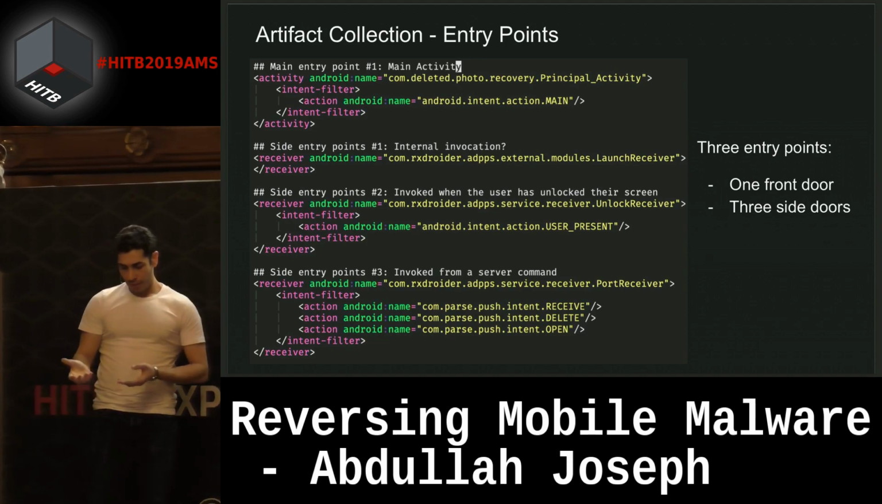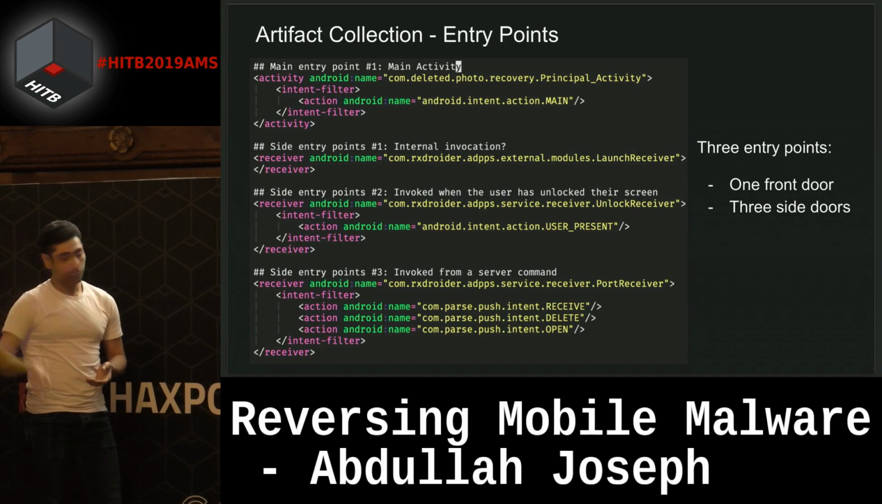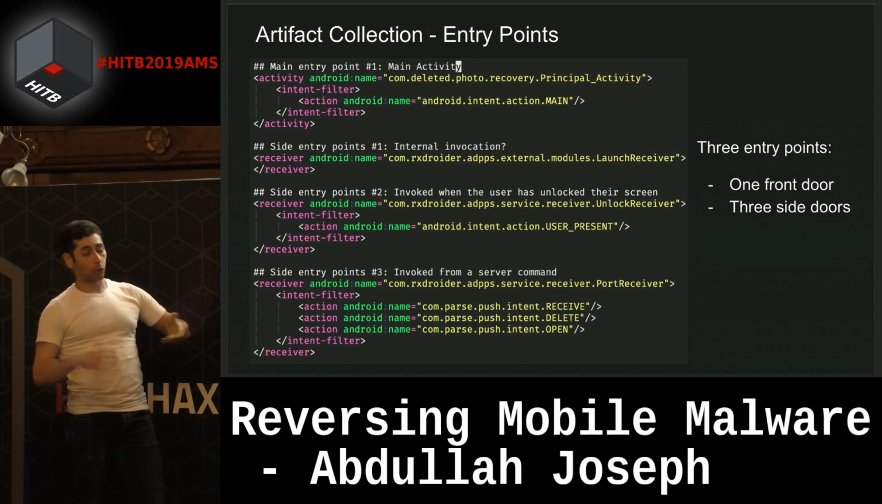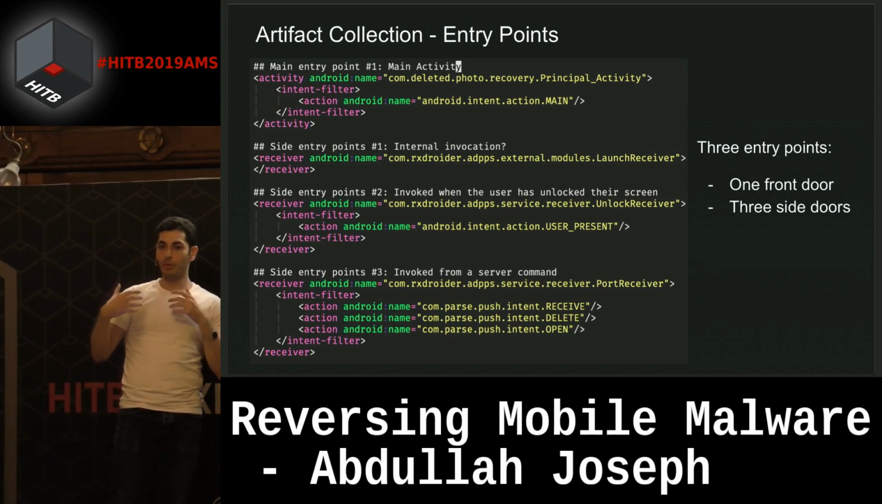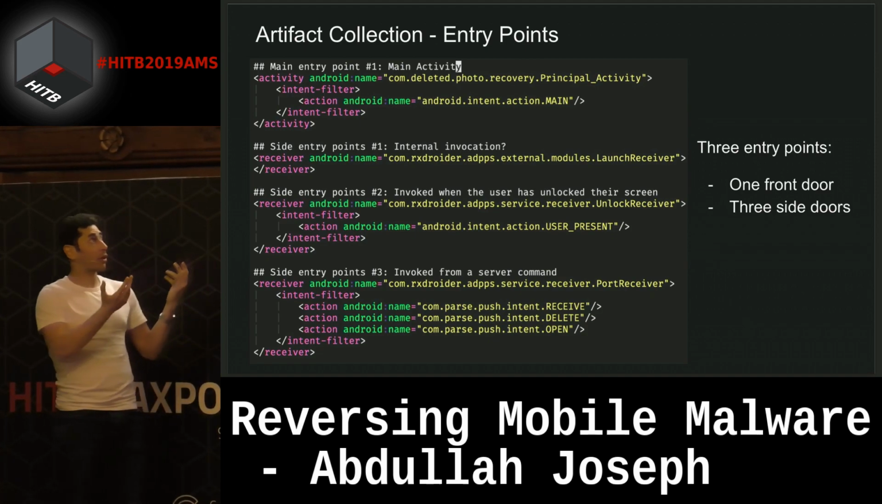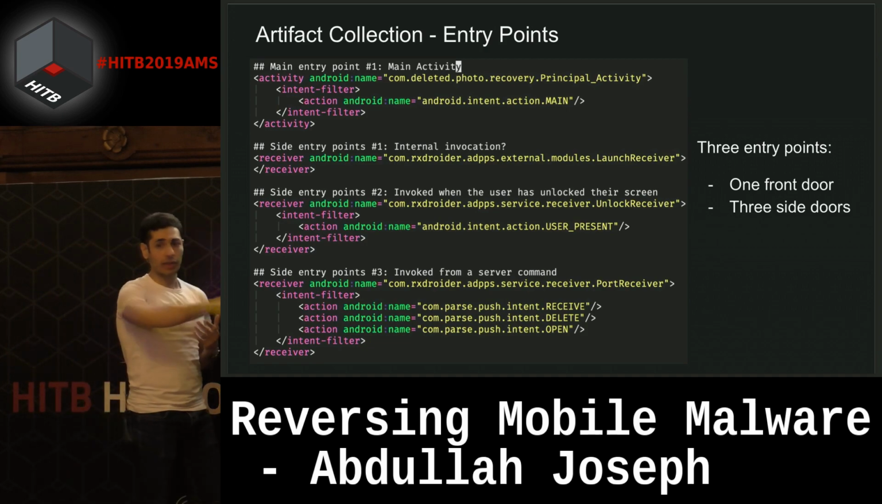One of them is called launch-receiver. That's the first side entry point, and it really doesn't have any sort of trigger. There is no broadcast that it's reacting upon. So this is just a question I have for now: is it internally invoked? Is the main entry point actually calling it? Could be. We'll figure out later.